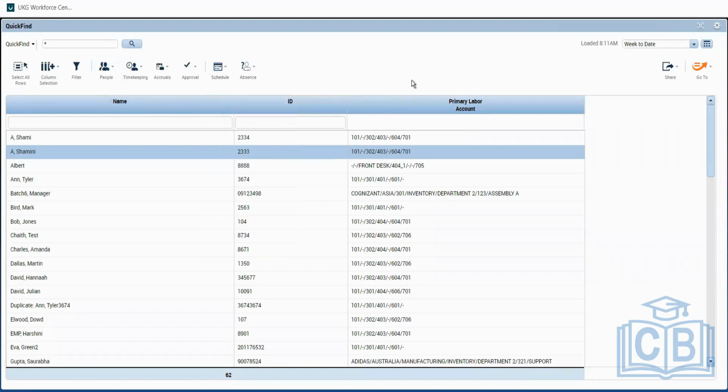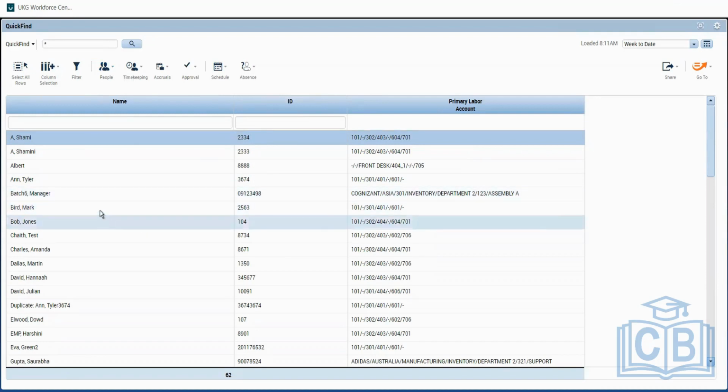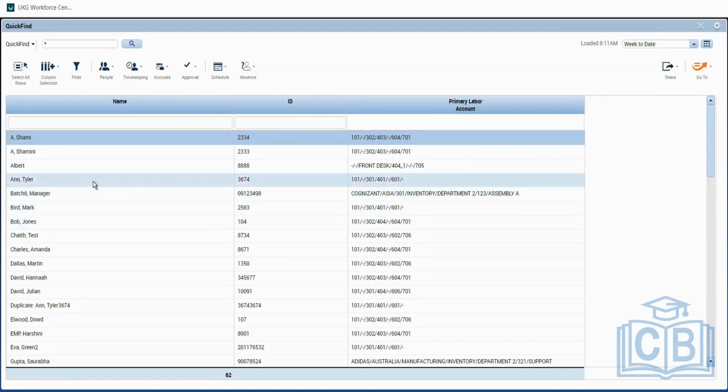First, let's go through the most important item, which is the people, where we can see what personal data is stored. For example, I'll take this particular one.